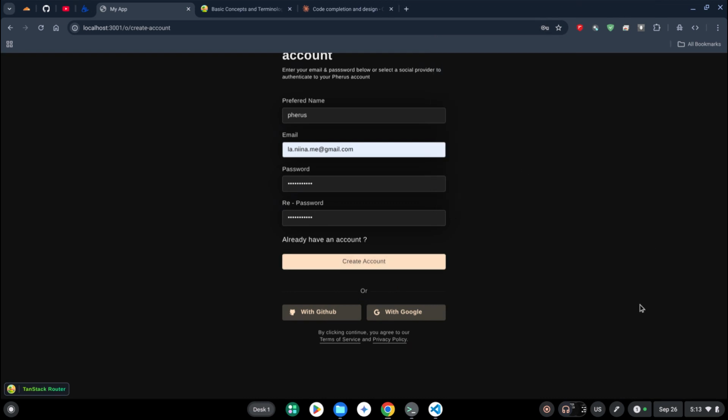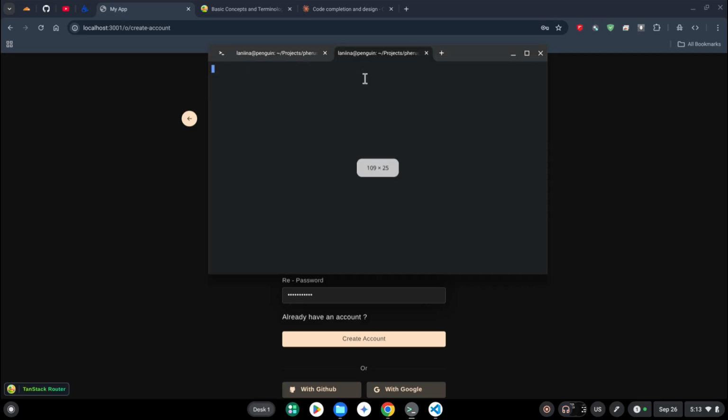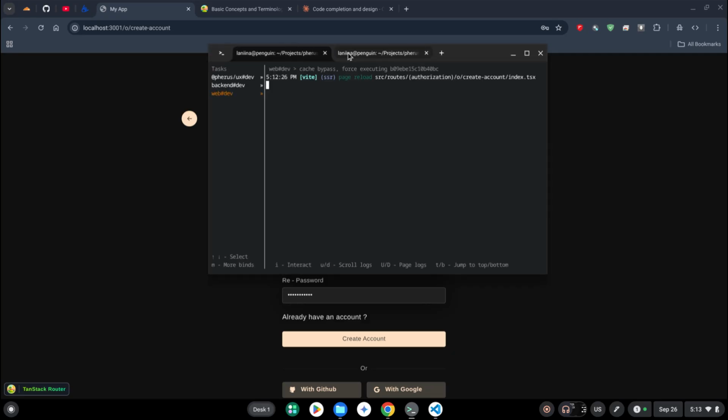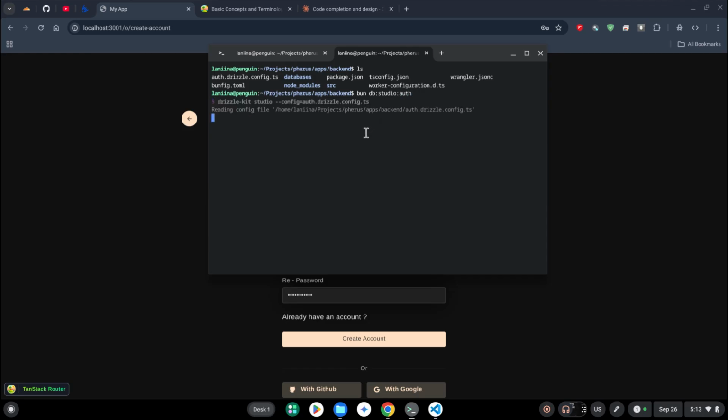Create account. Okay, and let's confirm this. cd app/backend. Let's confirm if we have created our account, and whereby we have div db studio. As you remember, yesterday we created this authentication, and here we come back here.